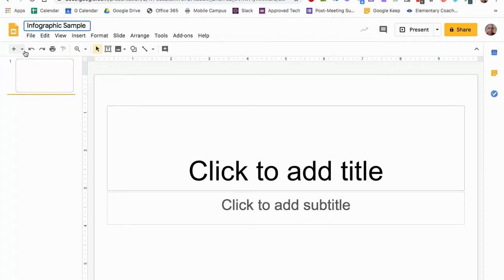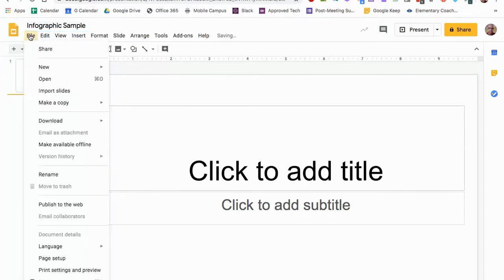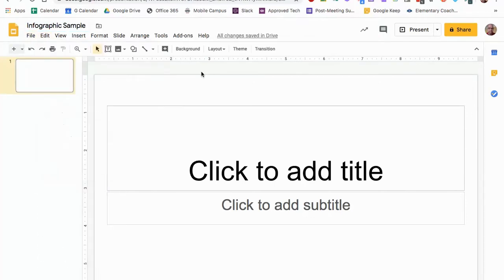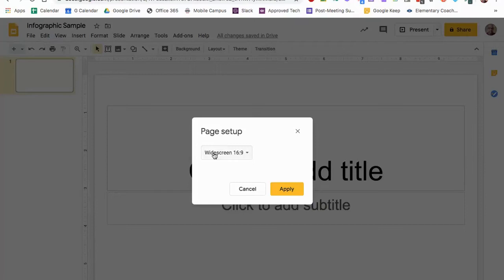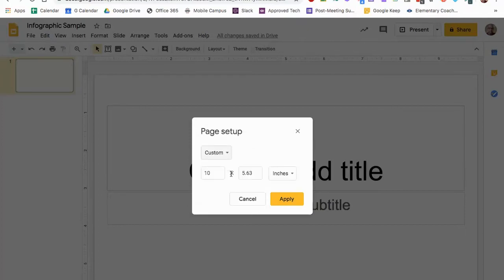And next thing I'm going to do is change the size of my slide. Although Slides is usually used for a presentation, today I'm going to be using it just to create one slide that will be one big picture. So I'm going to go to File, and then down to the bottom where it says Page Setup, and I'm going to click that. Right now it's set to widescreen 16:9 ratio. We're going to click on that, and then we're going to go to Custom.